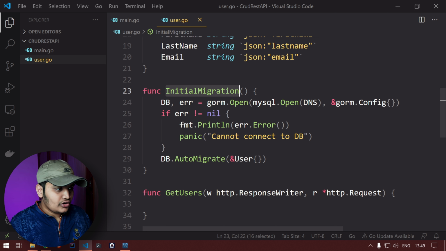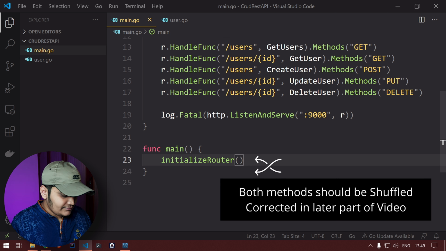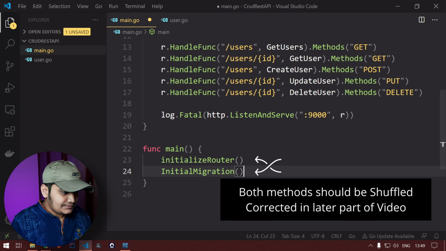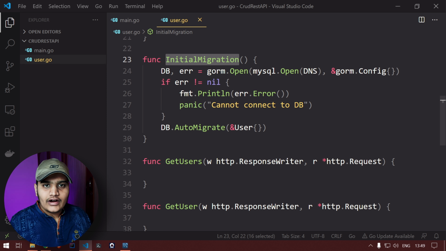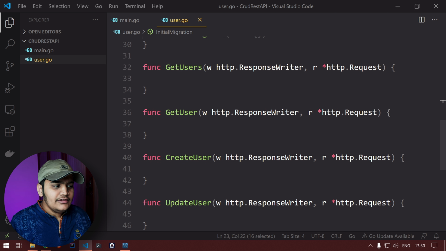Now we have to call this auto migration in our main method. So once the routers are initialized, let's call that method as well. Now let's go ahead and use this database, and let's receive all the data from the REST APIs and save it to the database. Let's start with the create user.